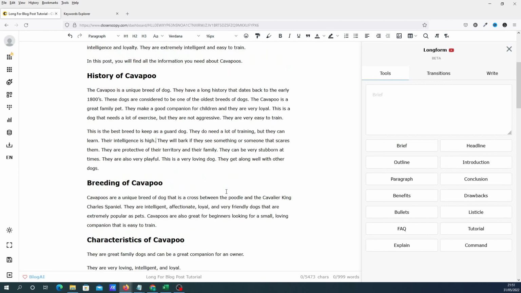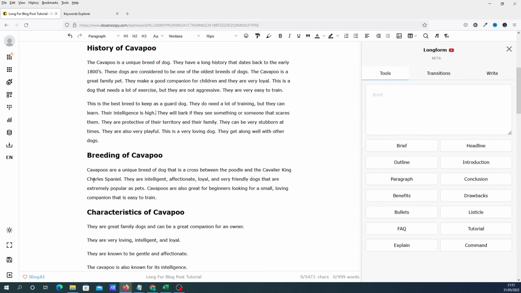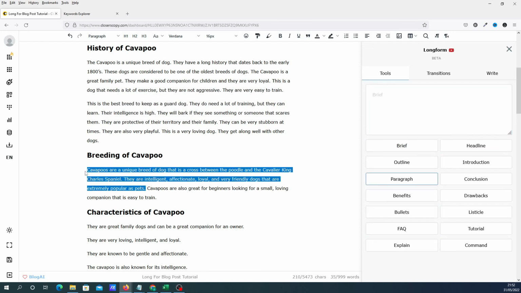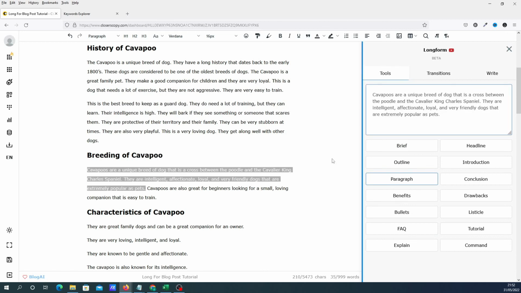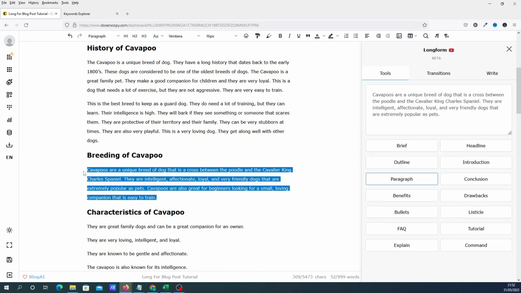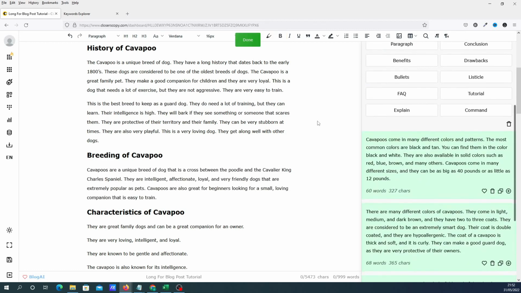We can also do a very similar method to what we did before. If we expand on this one and use the tools that we've got here, we're going to need a brief, because to use these tools you need a brief. So I'm going to take that part there and use that as my brief, highlight all of that, and click on paragraph. As you can see, the AI is working and generating content for the paragraphs.